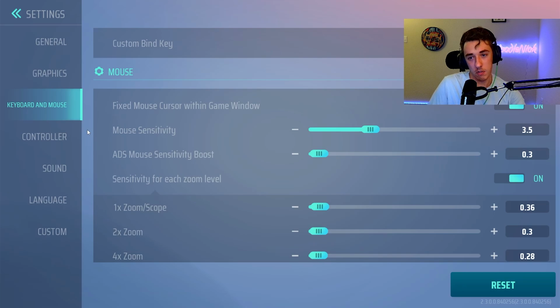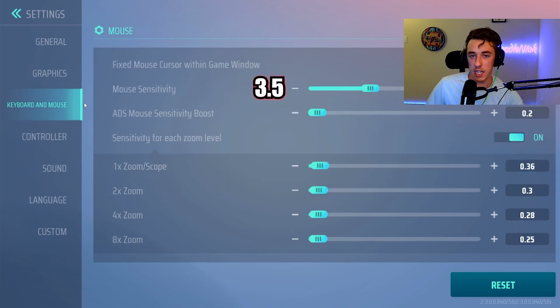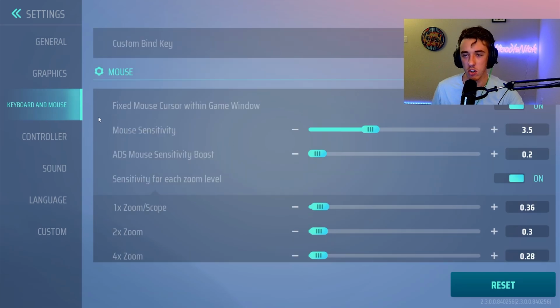But for me, this is what I've found has worked for the most part. Okay, so like I said, this is the part that's changed. Fix mouse cursor within game window. I have that on. Mouse sensitivity, I have at 3.5. It used to be a 4. I had to turn down to 3.5 just because everything felt different. So for me, the old 4 is my new 3.5.